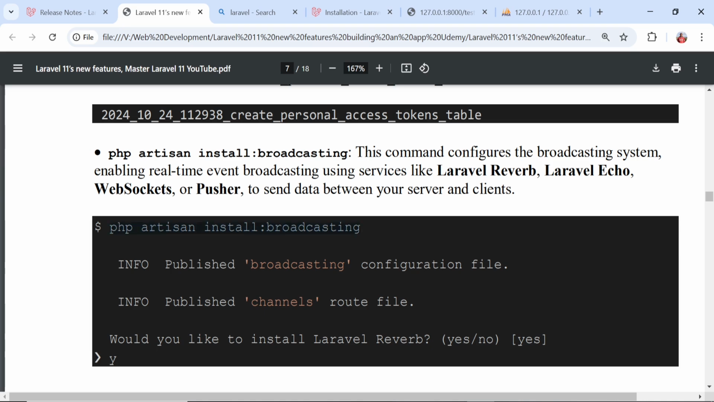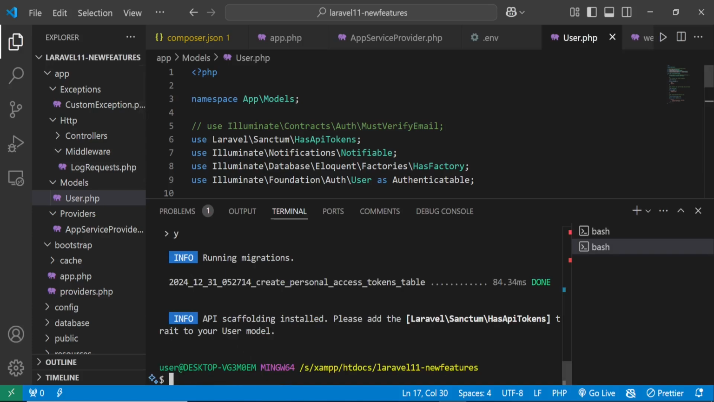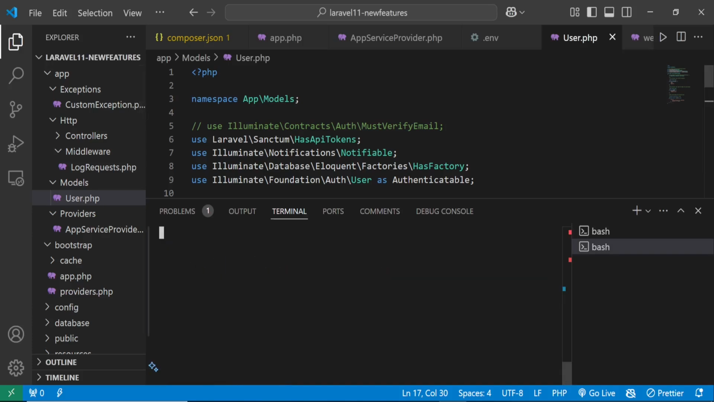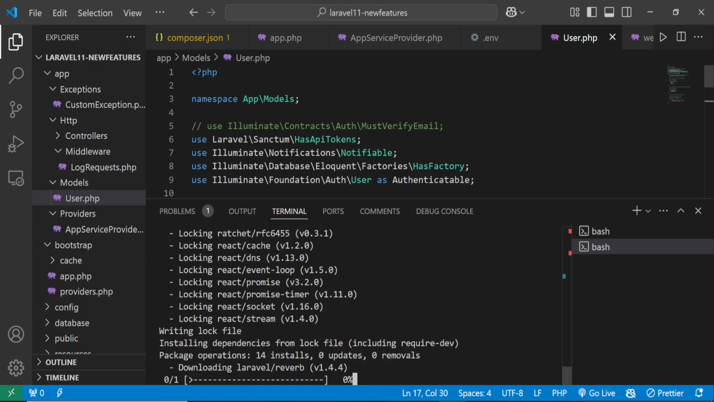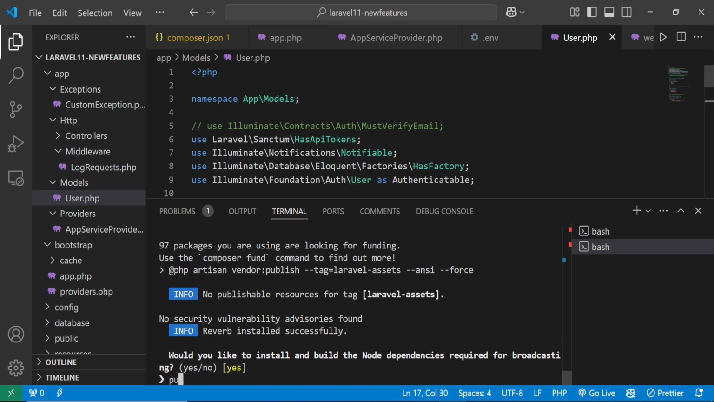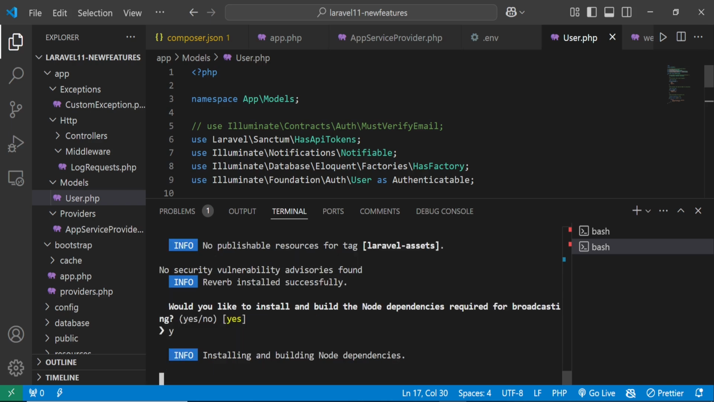Now let's go ahead and use this command to do this. So if I clear this and then go ahead, you can see here I have two things: published broadcasting configuration file and then channels route file. Would you like to install Reverb? Let's go ahead and install it. Remember, all these features are in Laravel 11. The other thing that you're asked is, would you like to install and build node dependencies? Of course, you are also going to say yes.